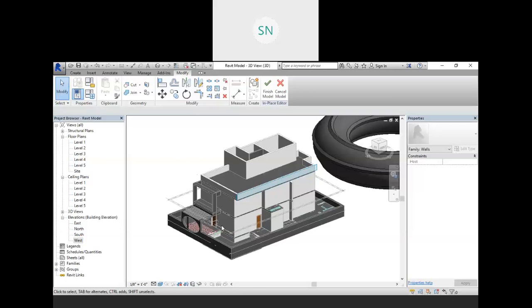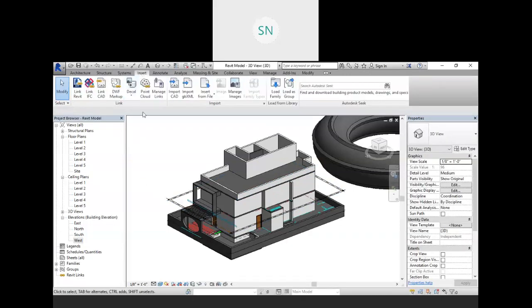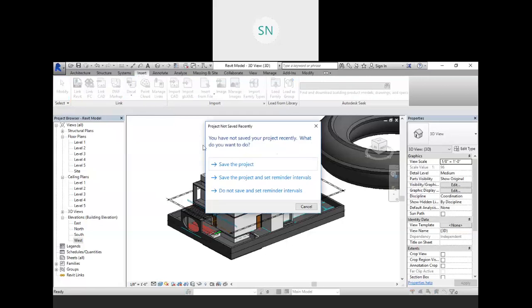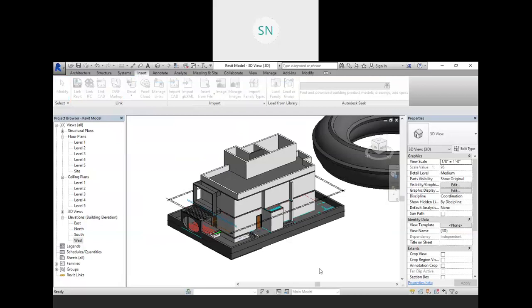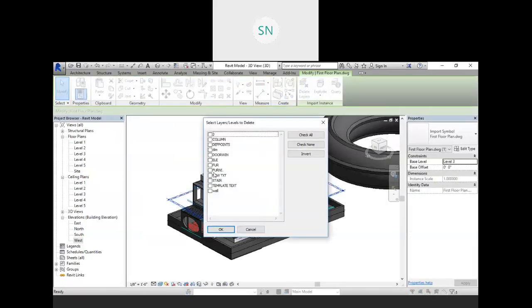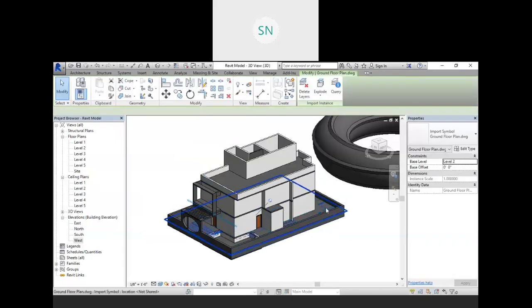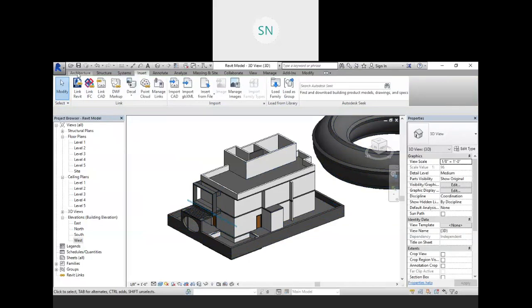So let me continue with the drawings now. For now we don't need this AutoCAD file. So what we will do, we will go to Insert, go to Manage Links, and actually here we have no linked file, it is an imported file. So I select it and click on Delete Layer. Same for this drawing. Okay. So now that drawing is not necessary for us.